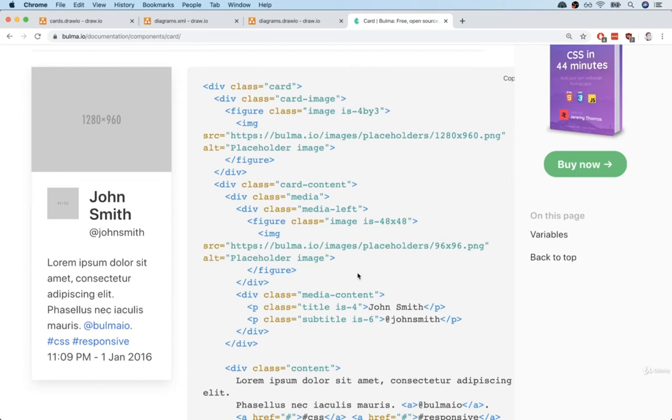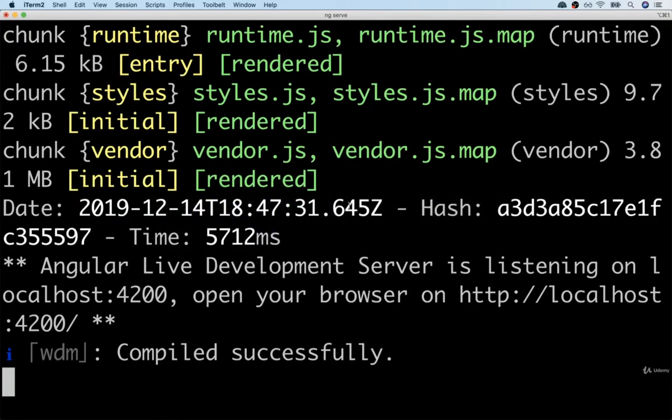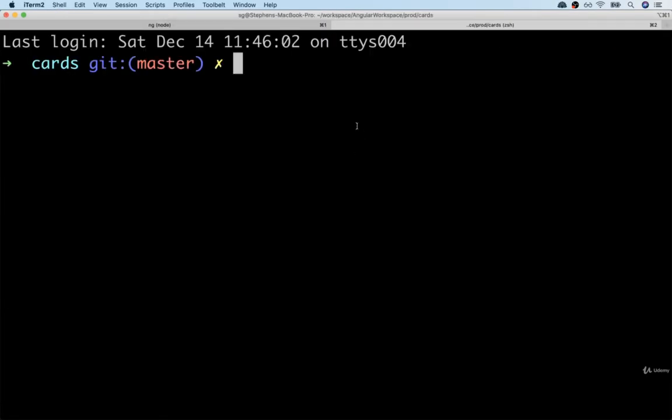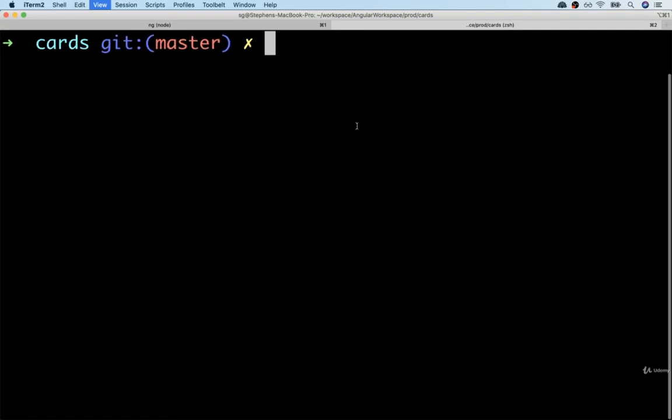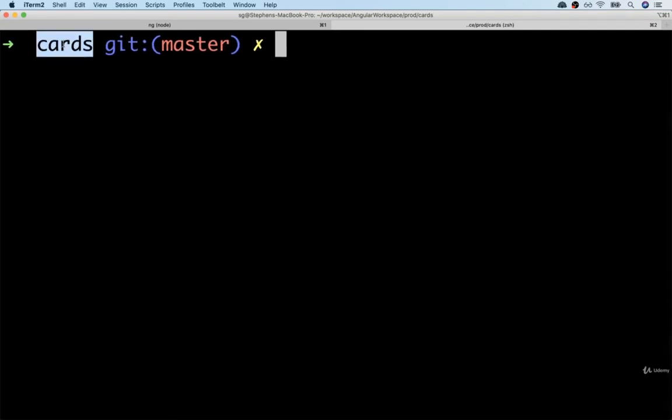All right, so let's go back over to our terminal. We're going to install Bulma into our project, and then we're going to link it up inside of that styles.css file once again. So I'll first go to my terminal. I'm going to once again open up a second terminal window inside my cards project directory, and I'll run npm install bulma.